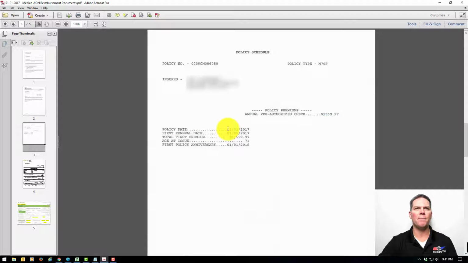The policy date, that's when it starts right there. The first renewal date, again, when it starts. The total first premium, that shows that she paid it in full. The age at issue, my mother was 71 at issue.